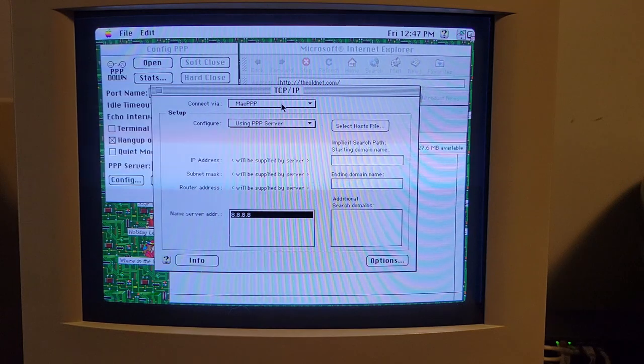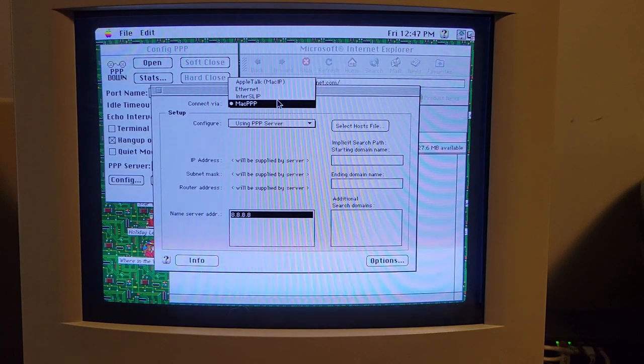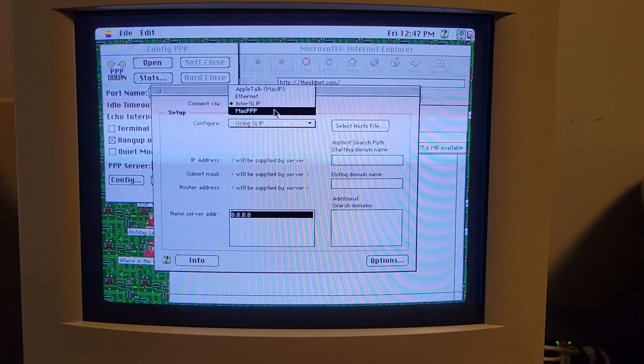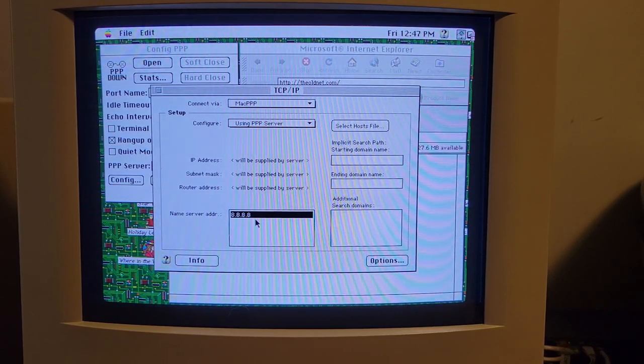So TCP settings are quite easy. We go in here and we change it to MacPPP. You can see InterSLIP here. InterSLIP is what I was trying to use to get the SLIP firmware working. But here we go, MacPPP.